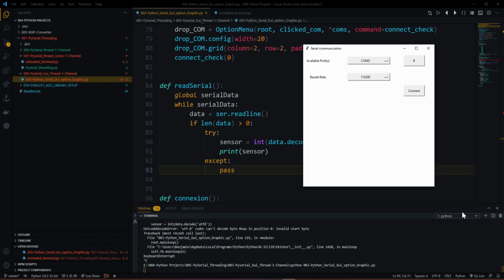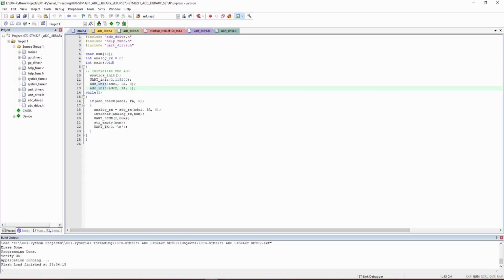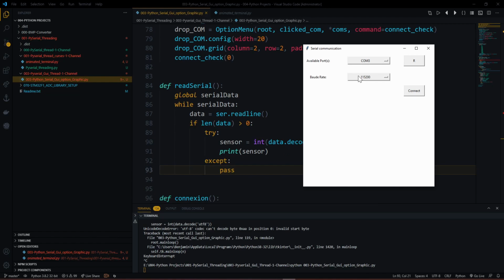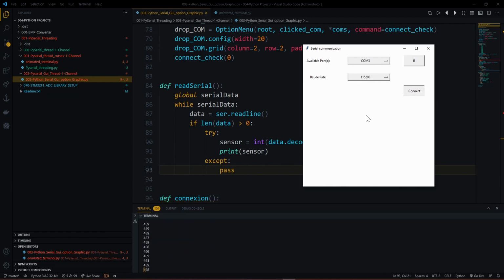So I connected. Let me show you again, guys. I'm sending the data using the 115,200 baud rate, and I'm using my UART, but that's not an important one. And the USB or the serial connection is COM number 3. So if I connect now, you can see I have my data.